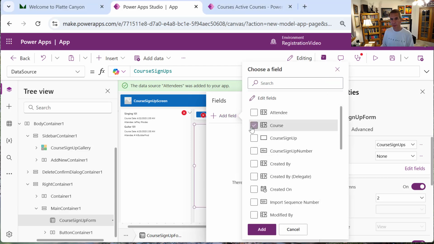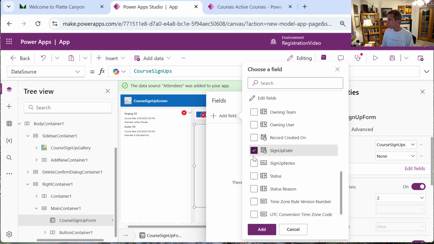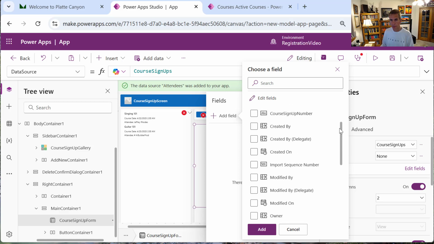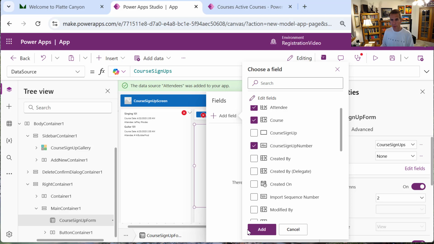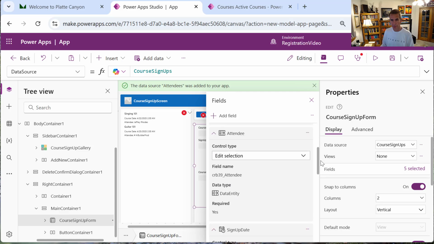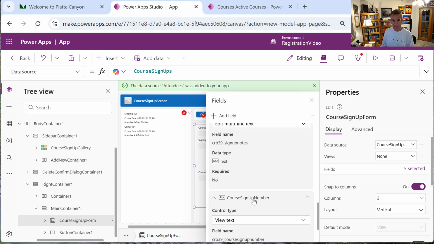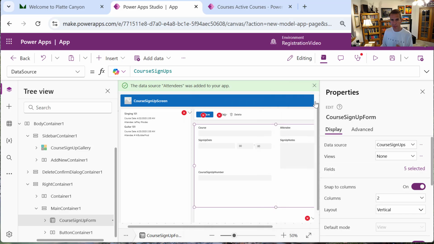I want the course, then I want the attendee, and then I want the sign up date, sign up notes, and then I want the number. And we can go through and look at the types here. The main thing we want to look at is we don't want them to be able to change the sign-up number, but it's smart enough to know that it's just viewable. It's not an editable thing for that, so that's good. So put that inside here for us.